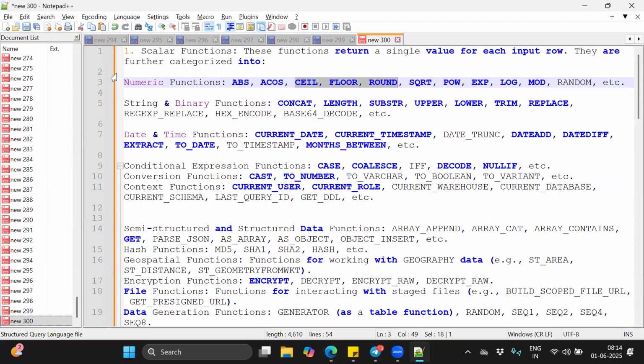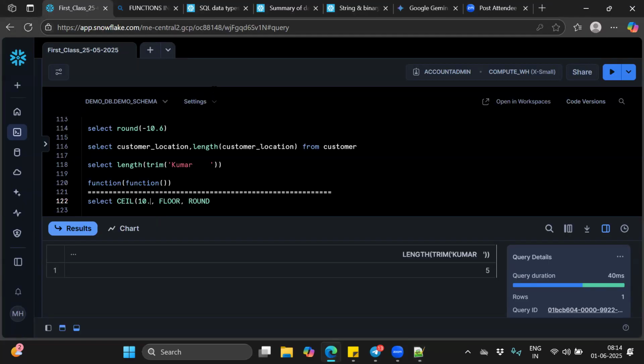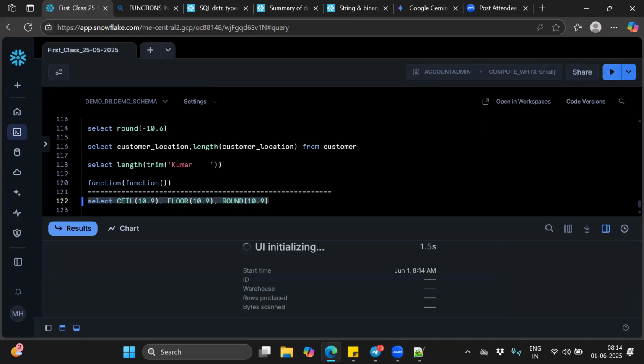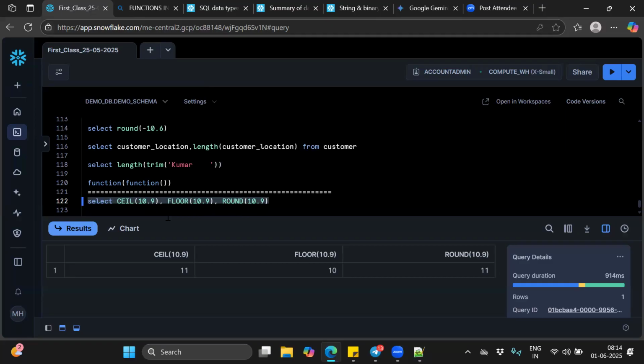This only works for numeric values. I'm giving the value like this: 10.9. Okay, just let me execute. See, ceil, floor, and round.